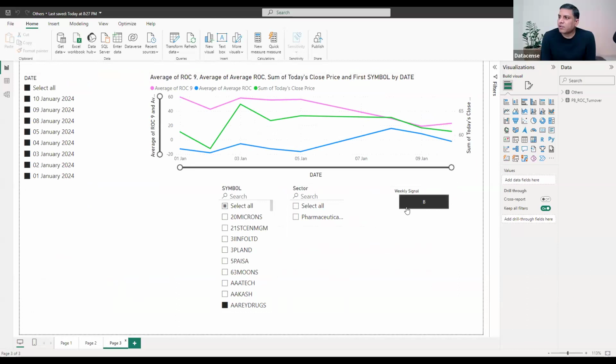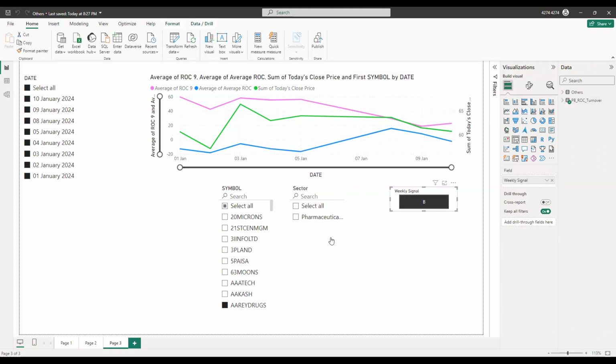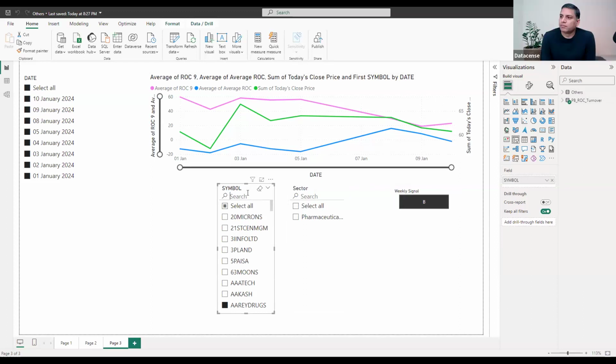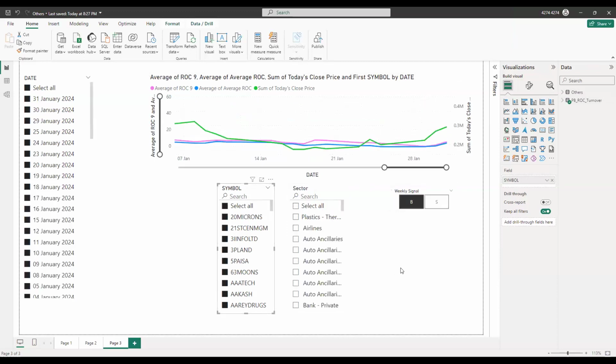Weekly signal is coming from which table? Click on this slicer. First, click on the slicer. It comes from PBROC. Okay. And PBROC symbol comes from which table? Symbol comes from the same table. So then it should happen. Clear. Clear. Select all in terms of symbols. Select all. Okay.